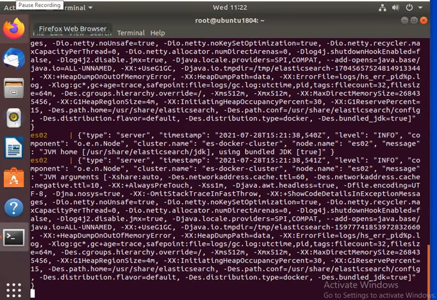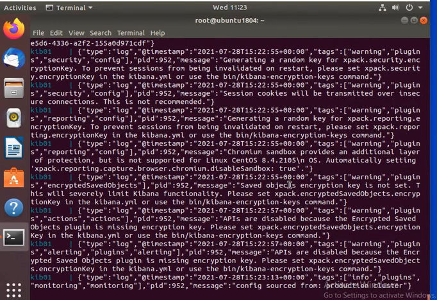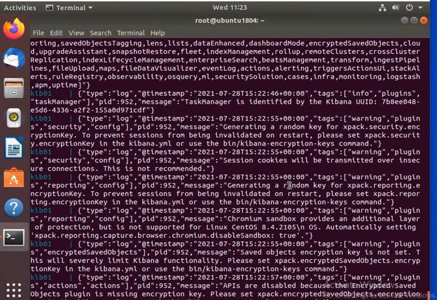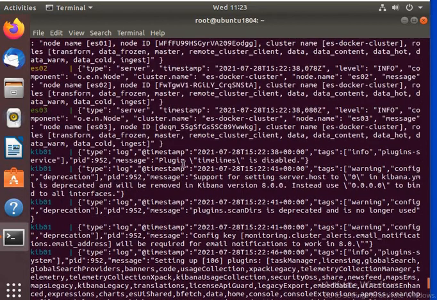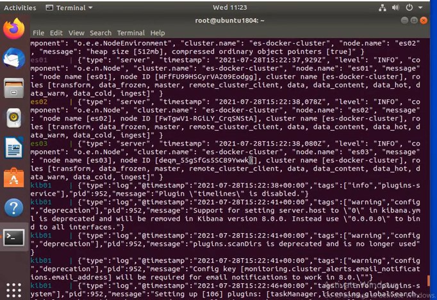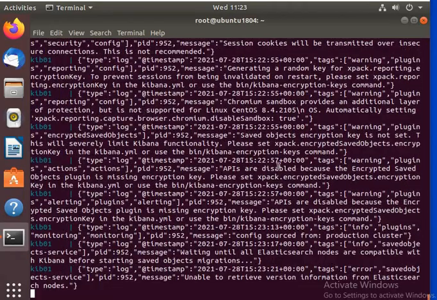So first Elastic will come up and then Kibana will come up. So we can see now the Kibana is also booting up. It is also coming up. So we can see the Kibana logs here. So there is no error for Elastic as such. The Kibana logs also look to be very clean.